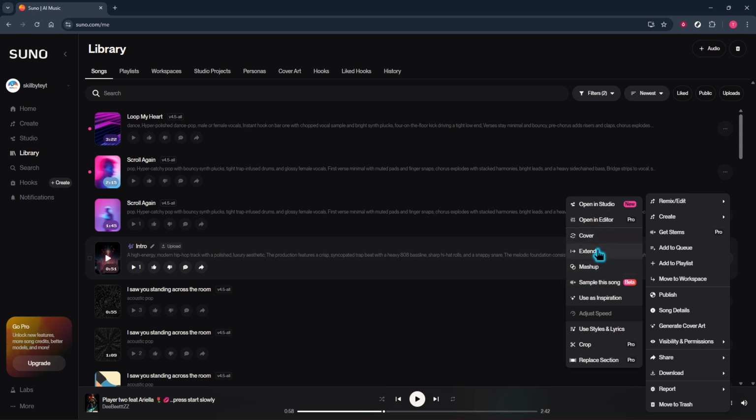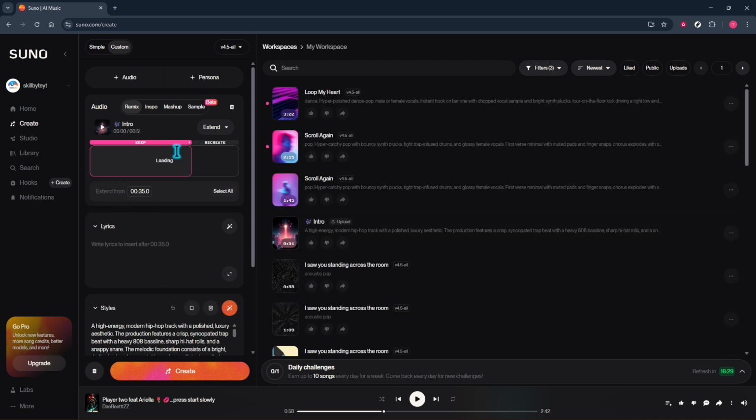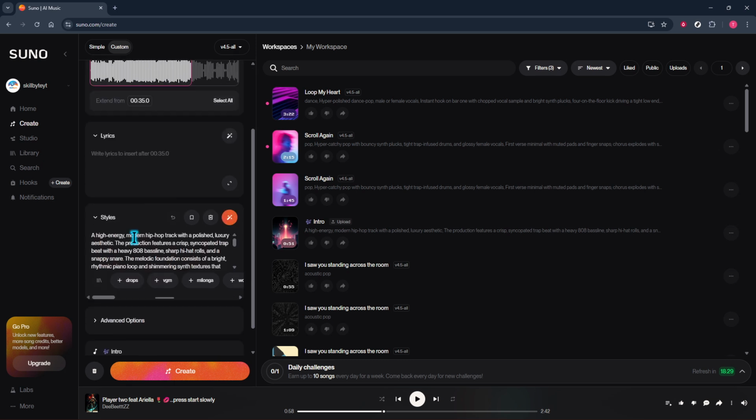From that menu, click on Extend. This tells Suno you want to build on the current song rather than create a brand new unrelated piece. Extending keeps the original style, tempo, and mood as consistent as possible, so your new section blends naturally with what you already have.